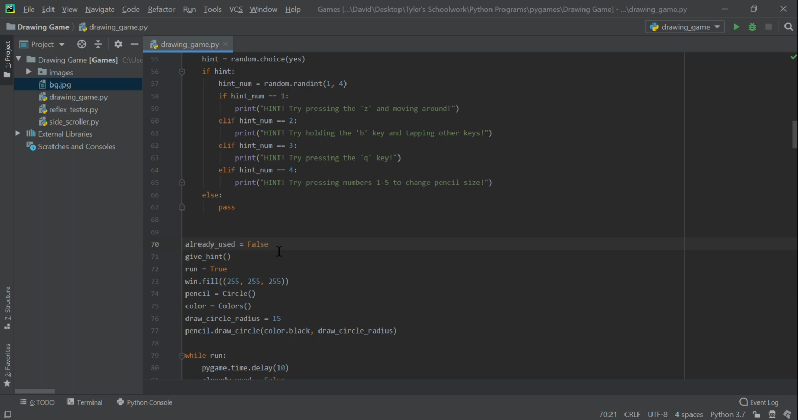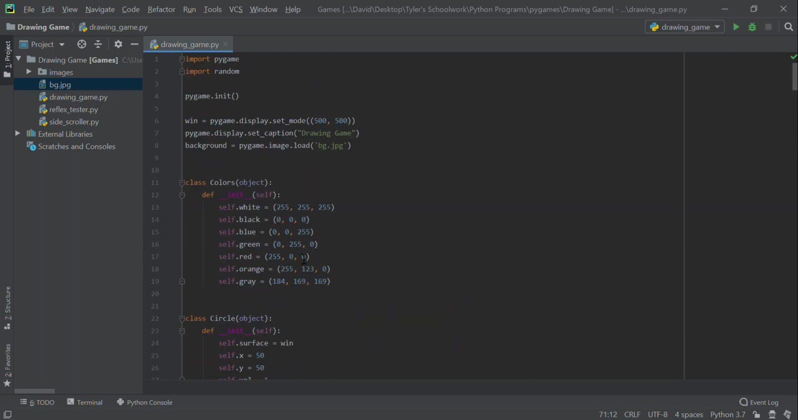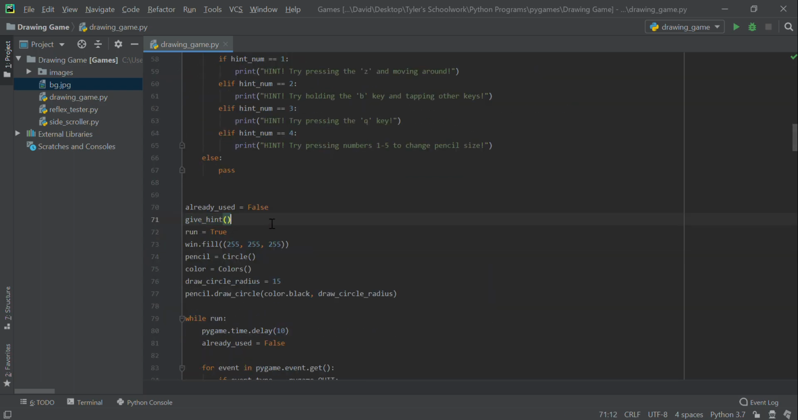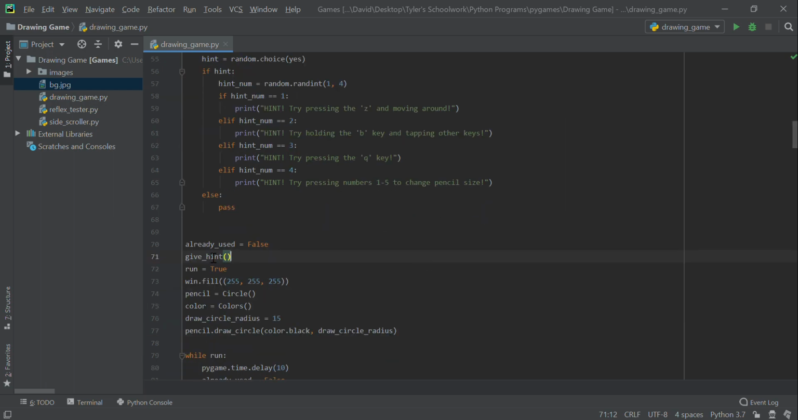Already used, I will get into this later. Give hint, basically this is the start of the program, because right now we're just defining things. We actually haven't run anything so far, really. So give hint will basically just run that program up there, like a mini program. Run is equal to true, which I will explain in a second.